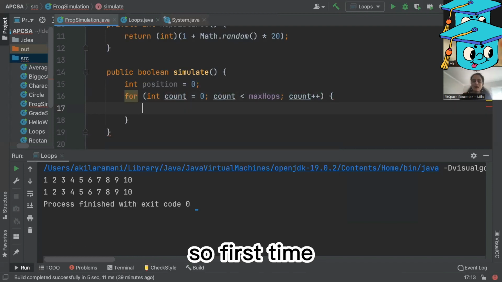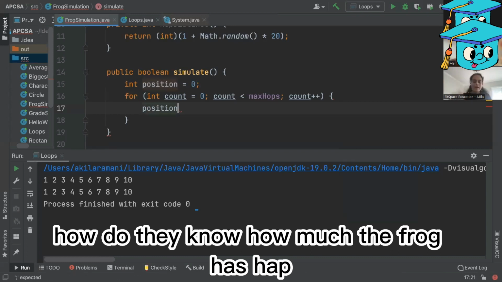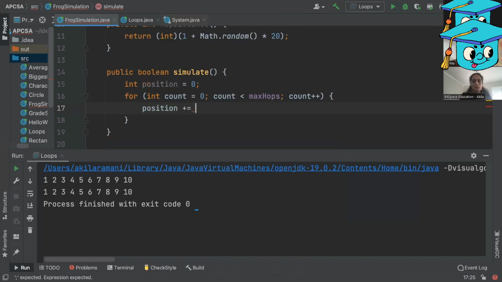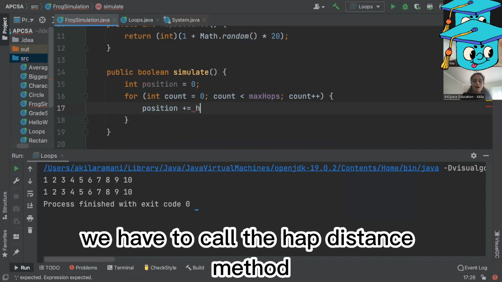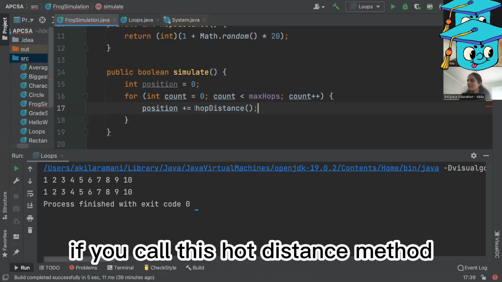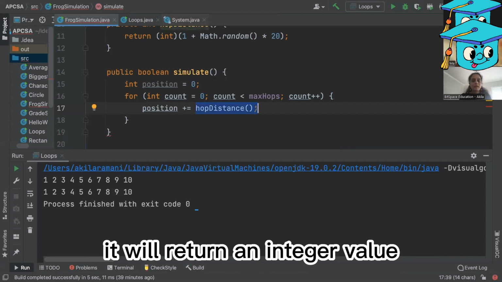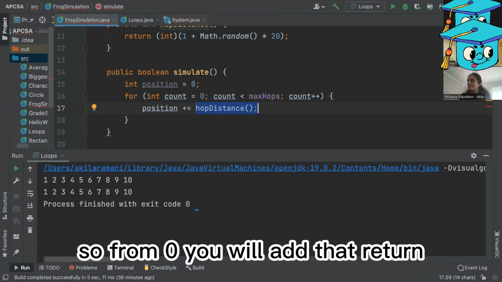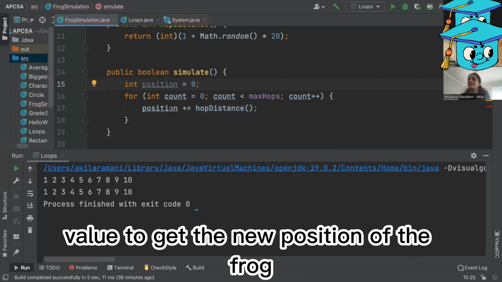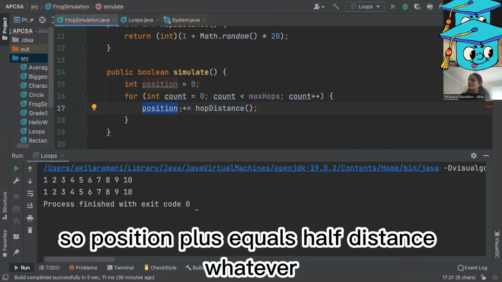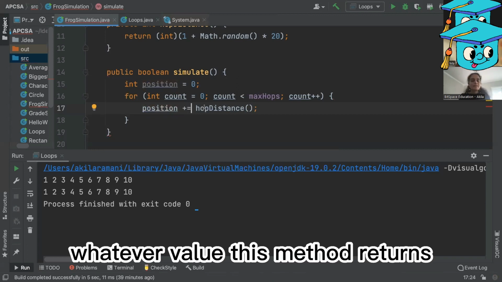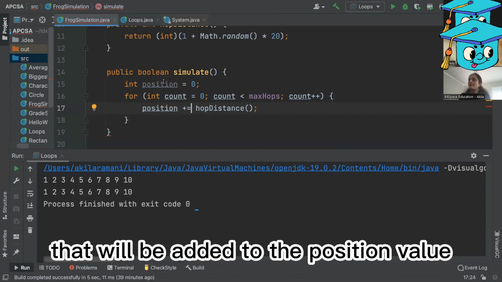So first time, how do we know how much the frog has hopped? We have to call the hop distance method. If you call this hop distance method, it will return an integer value. So from 0, you will add that returned value to get the new position of the frog. So position plus equals hop distance. Whatever value this method returns, that will be added to the position value.